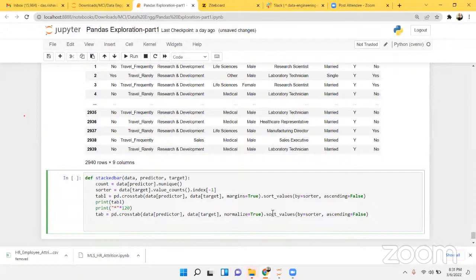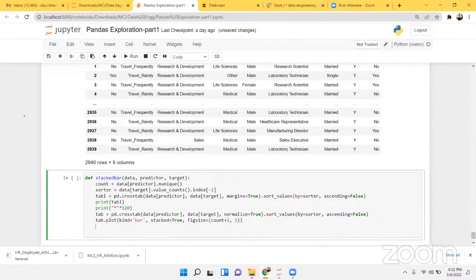Okay, now we need to plot it. So tab.plot, kind of plotting is bar plot. Stack is equal to true. It should be a stacked bar plot. Then figure size is equal to, the number of parameters we are taking, right? So let's say we are taking only one predictor, or if I take 2 predictors, 3 predictors. So based upon the count of predictors, we will add one extra value, comma 5. So this is the figure size. Okay. So with less value, size will shrink. With greater value, the size will increase.